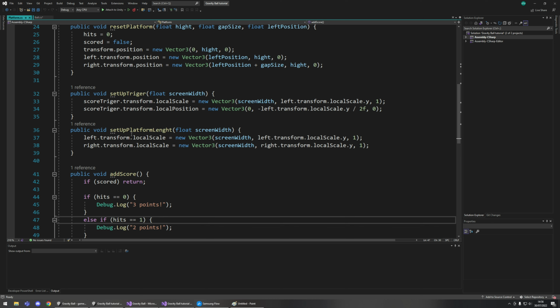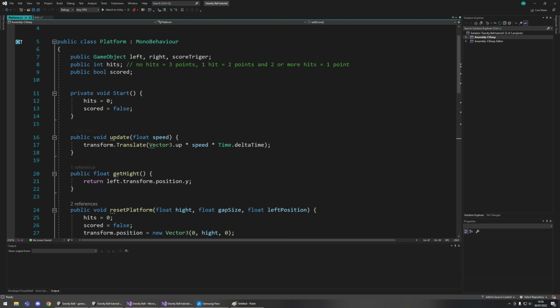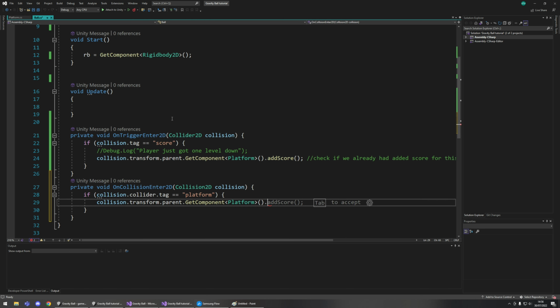Add a score. No. Setup trigger, setup platform, reset, get height, update. Oh, very simple. It's not a function. We just need to say hits is ++. So this is a number of hits, we're tracking how many times we hit the same platform. By doing it like this we increase the number, so it's 1, 2, and 3, and then finally we pass this level. Depending on how many times we hit it, a different score will be added, and we can actually test this one already.